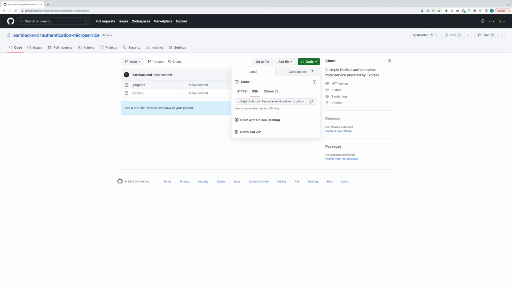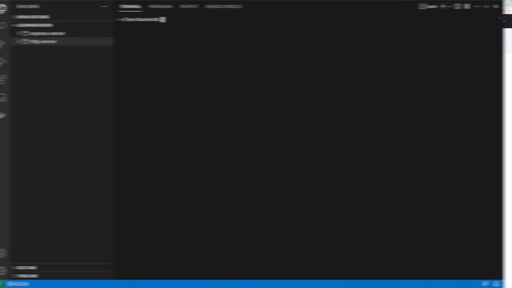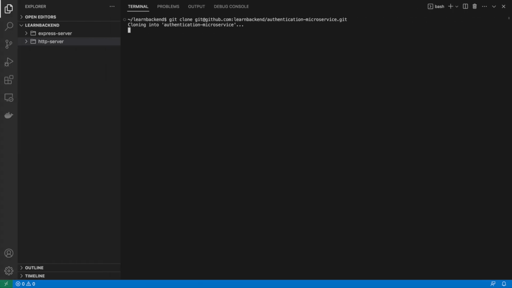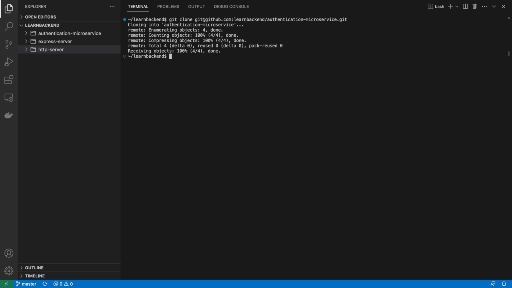Once we've done all of that, we're going to click on the Code button to show the clone menu, copy the repository's URL by clicking on the little icon right beside the URL, and run the following git clone command in a new terminal window to download a local copy of the repository into the directory that contains your projects. Now, if you display the files of the repository you've just cloned, you should see the .gitignore and license files in it.